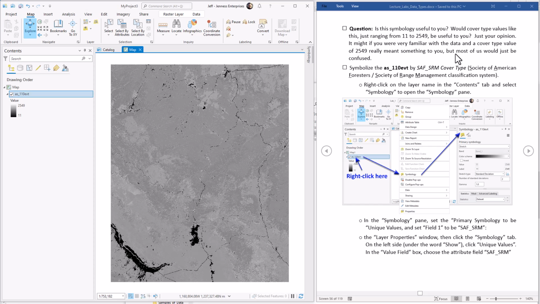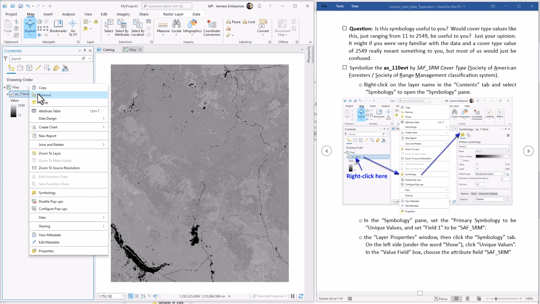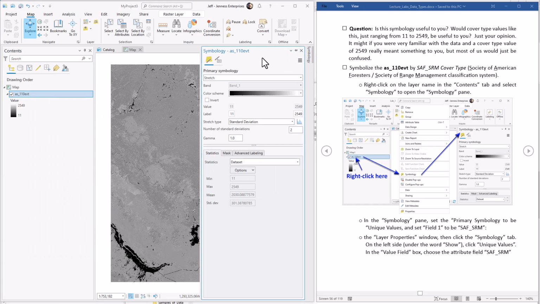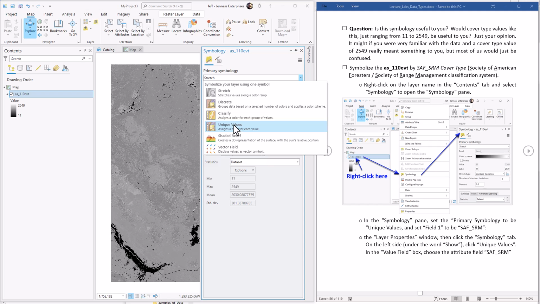And Landfire comes with lots of different classification systems all wrapped into that attribute table. We're going to classify it by what we call the SAF SRM types, which is the Society of American Foresters and the Society of Range Management classification system. And it's going to look a lot better than this 11 to 2549. All right, so what we do is we right-click on the layer here in our map. We go to Symbology, and it opens up the Symbology pane. We're going to change the symbology type from stretch to unique values.